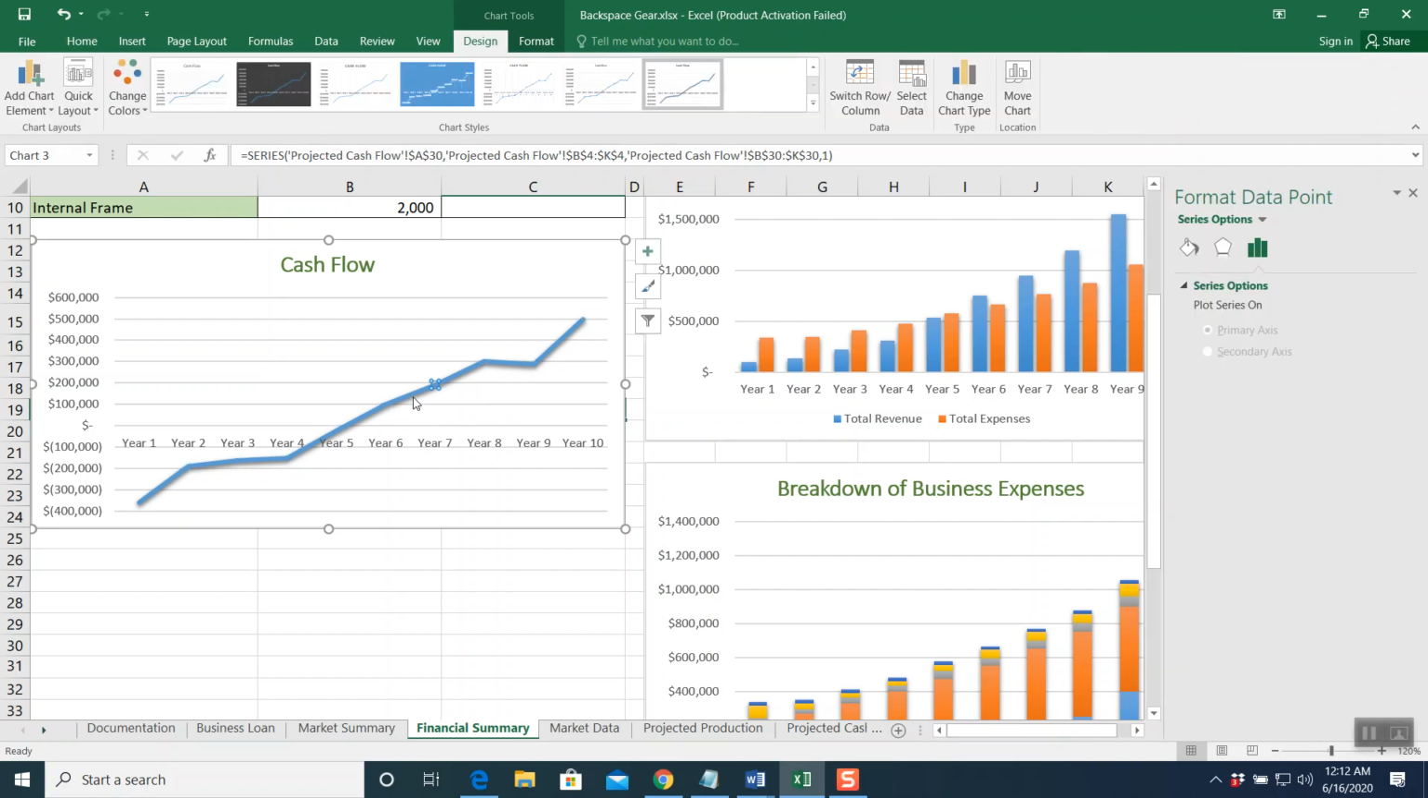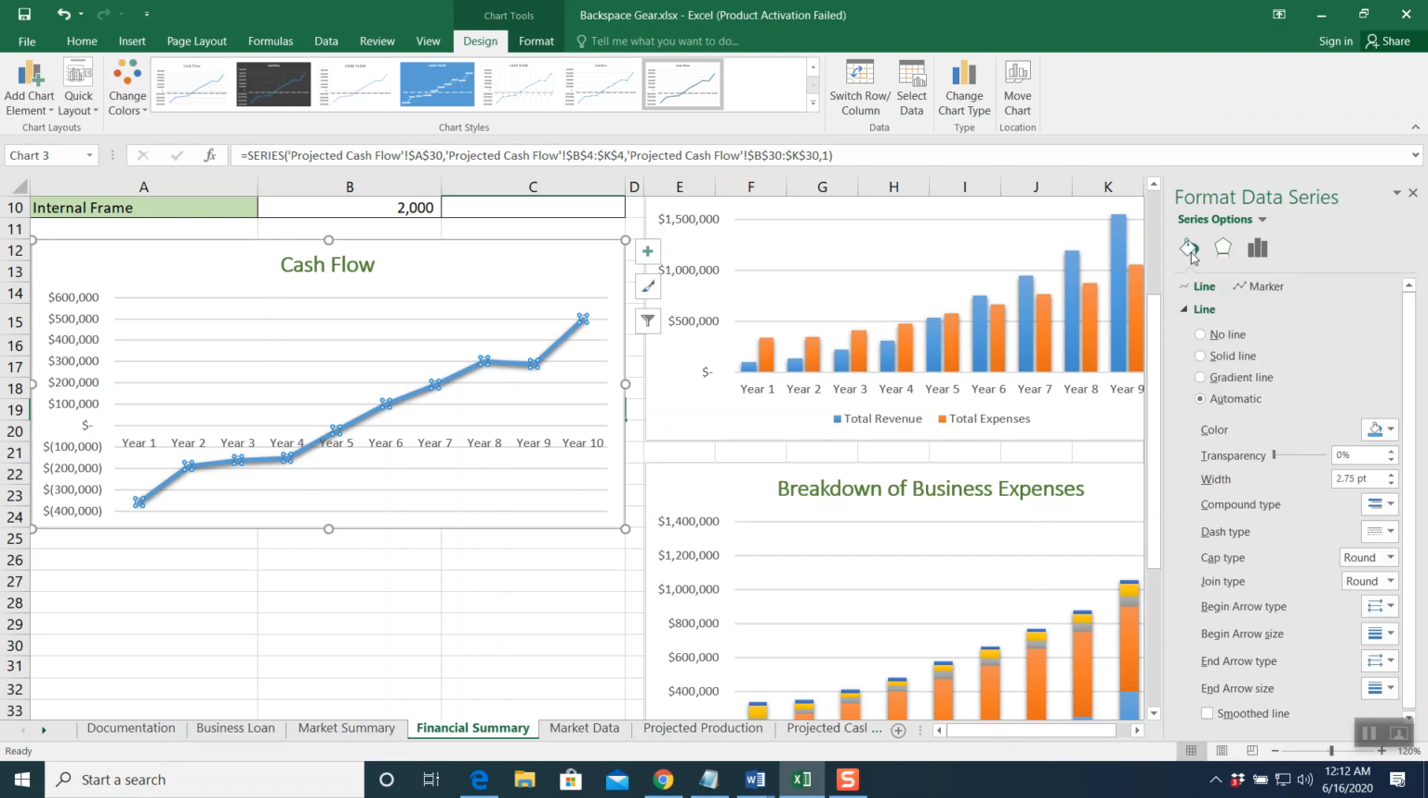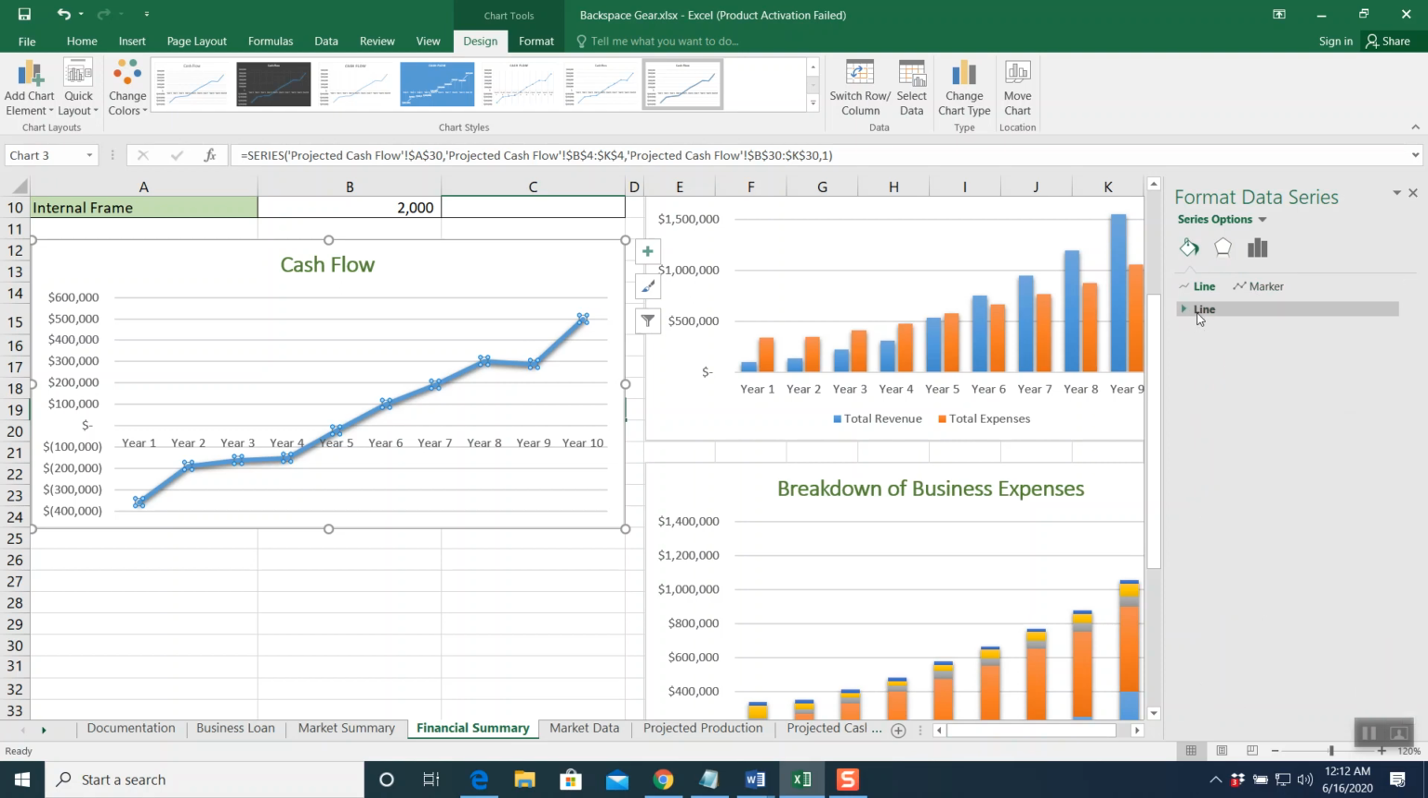Double click on your line and this menu automatically comes on. Now highlight your line again and we will work with the markers. How? Go to bucket. It will tell you line and the marker. Line is open right now. Close the line menu and click on the marker menu. Marker menu is closed. Open it and make it into built-in.